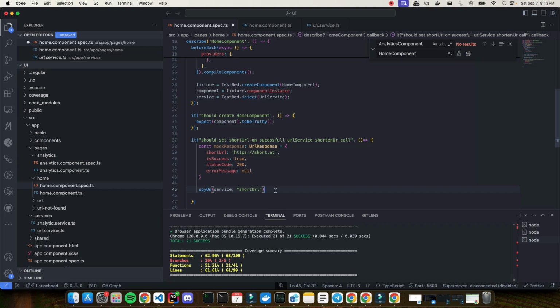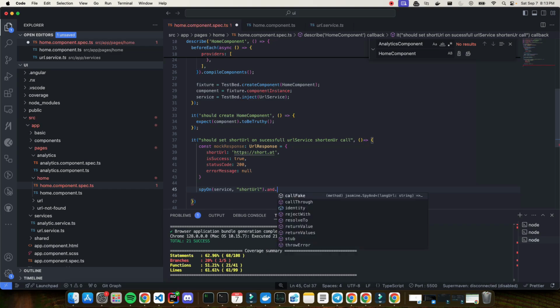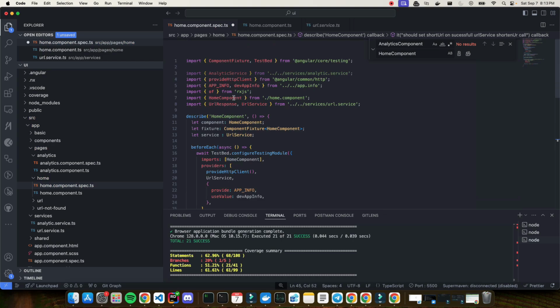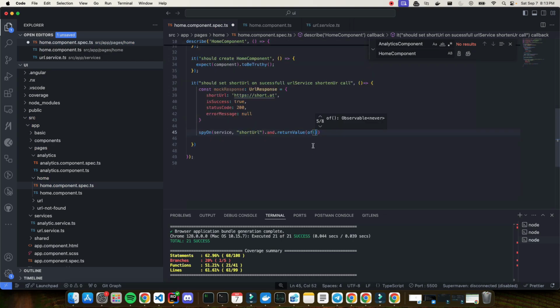So I can do a spy, and then I can say dot and return, correct? So we can put it over here: what should this return? If this service is calling shortenUrl, then please return an observable. To create an observable, we make use of the of operator, and this of is coming from RxJS. Just to be sure, it is coming from of. And then you can send the mock response you just created on top, like whenever this service is calling shortenUrl, please return this response. Okay, and now we can proceed further.